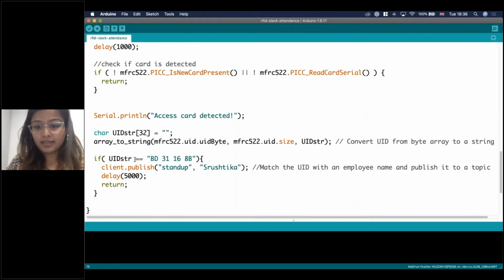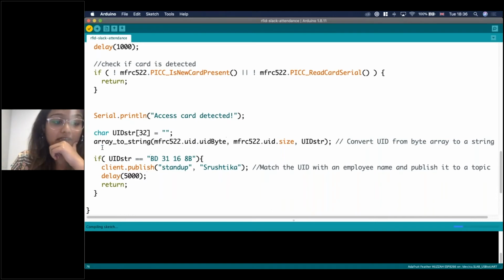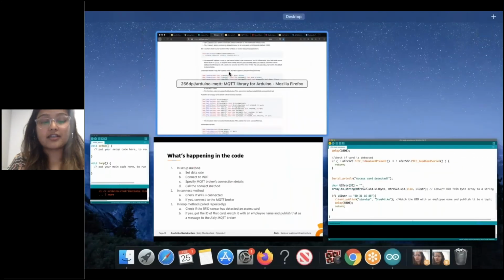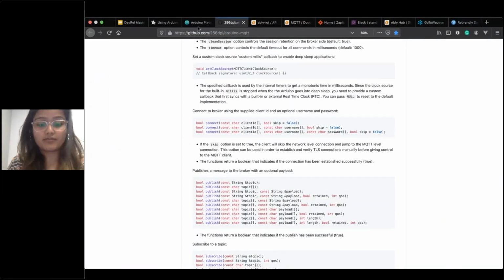So I stand corrected. Right, now that we have this, when you are ready with your sketch, you would want to press the verify method to compile the sketch and see if we have any errors and things like that. And while it is doing that, let me go back here and tell you how to check if what you're publishing from the IoT device is actually coming through to Ably.